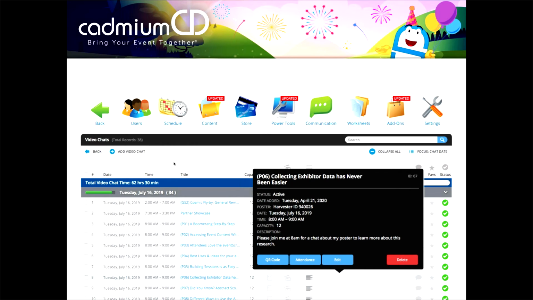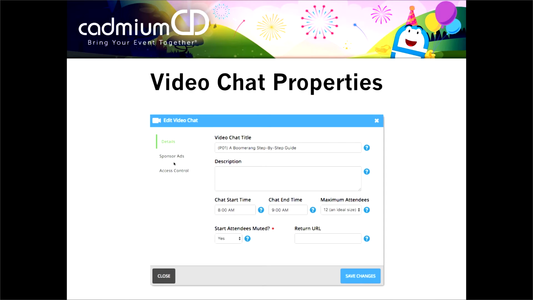So you can get a QR code to quickly scan with the EventScribe Live app and demo the video chat room. You can get to the attendance data with the attendance button. And of course, you can edit the video chat and change its properties. Now, in the video chat editor, there are some basic things like the title of the chat. That's actually automatically created when you spin up a video chat. Spinning up video chats, by the way, is ridiculously easy.